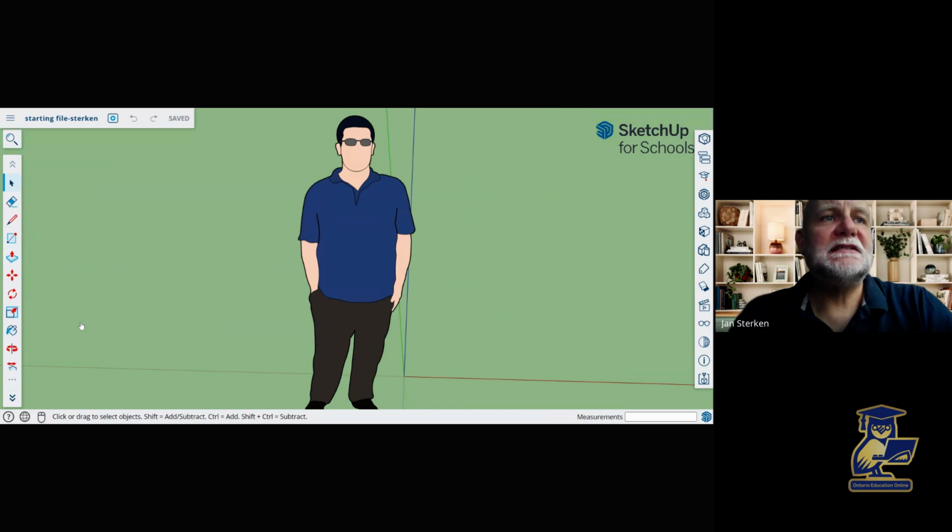If I click on Zoom Extents, notice it pops me back out. Basically, it zooms out until I no longer have any objects off the side of the screen. Since this man is the only person in our space, or the only thing in our space, it's going to zoom out so we show him.